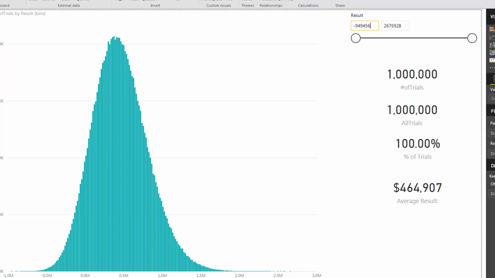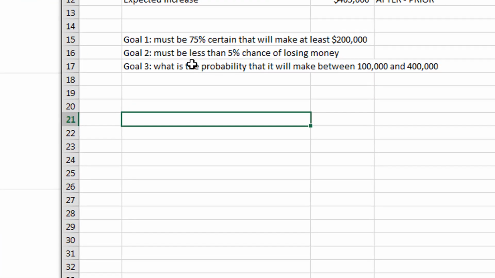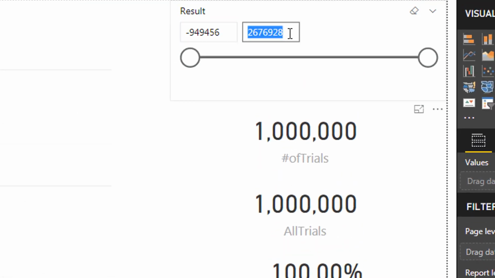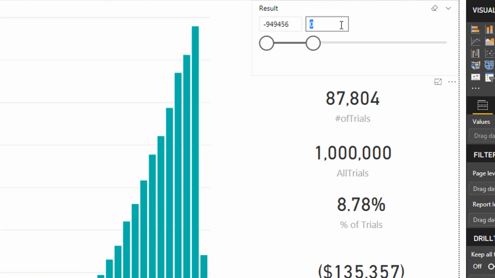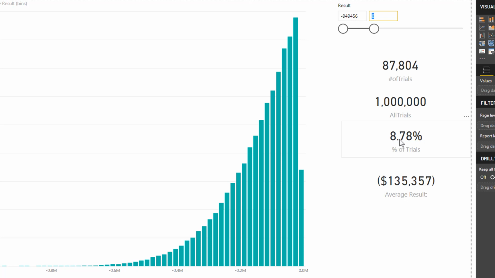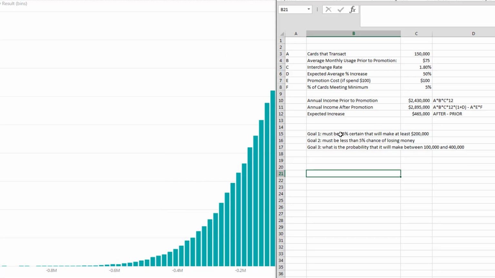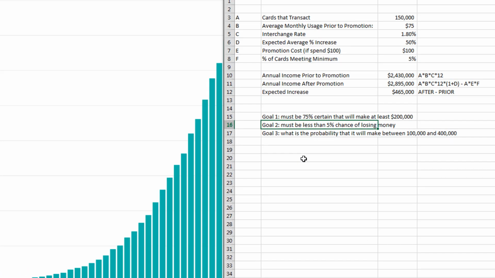So then let's look at the other goal. There must be less than a 5% chance of losing money. Okay, so if we come over here and hit the max of 0, hit enter, there's actually an 8.78% chance that we're going to lose money on this deal. All right, so that does not pass the test. Okay, so you could say, yes, it passes test number 1, does not pass test number 2.